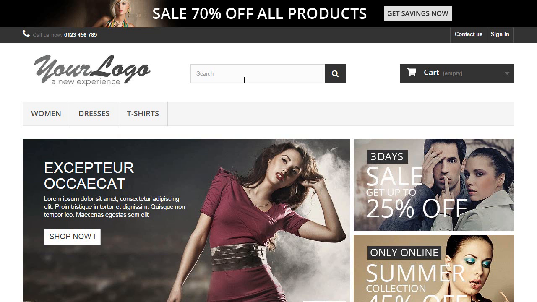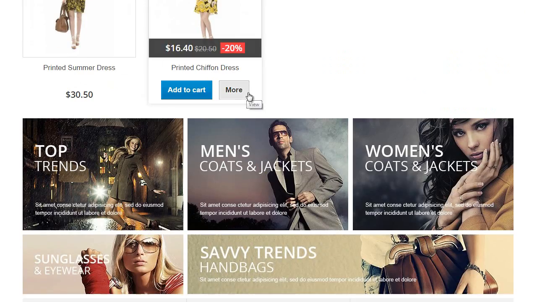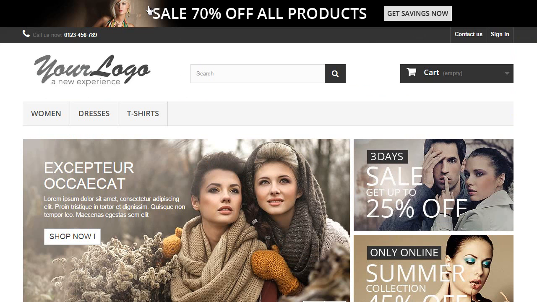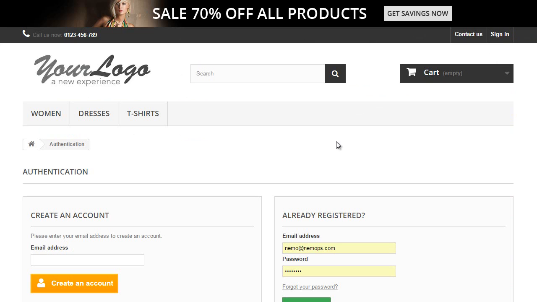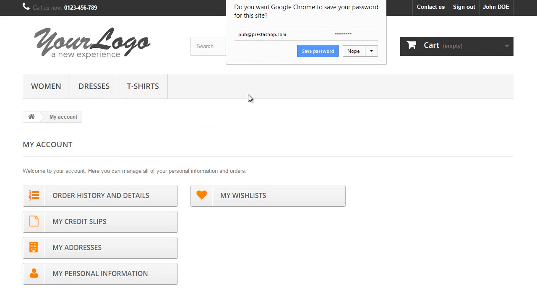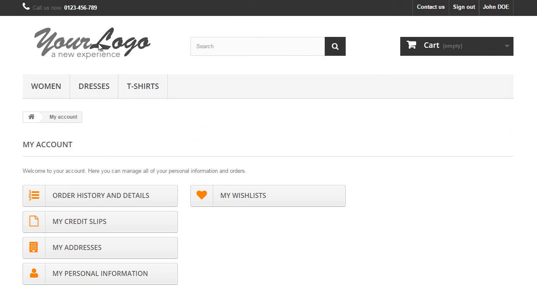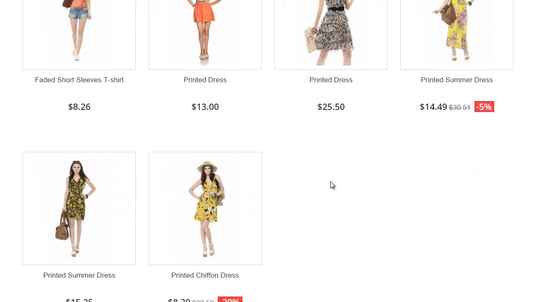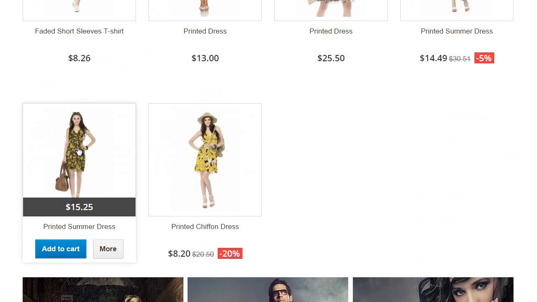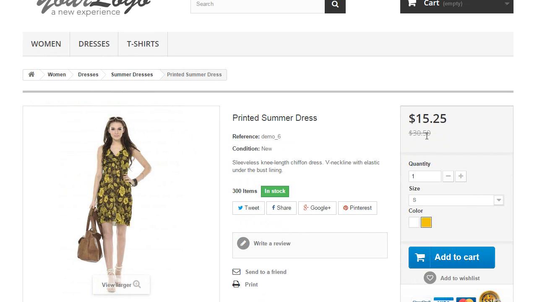So now I am not logged in, so I can see full prices and I can see the banner block. But if I sign in, pub at prestashop.com. All right, so as you can see, the banner block is gone and I should be able to see, yep, I am actually able to see prices reduced by 50%. So that's darn easy.